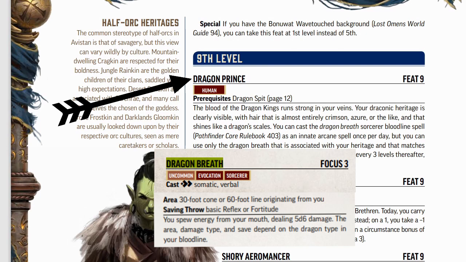Dragon Prince requires the Dragon Spit Ancestry feat. You can cast the Dragon Breath Sorcerer Bloodline spell once per day as an innate arcane spell, but you can only use the energy type that matches the type you chose for Dragon Spit. At 12th level and every 3 levels after that, the spell is heightened to the next spell level.